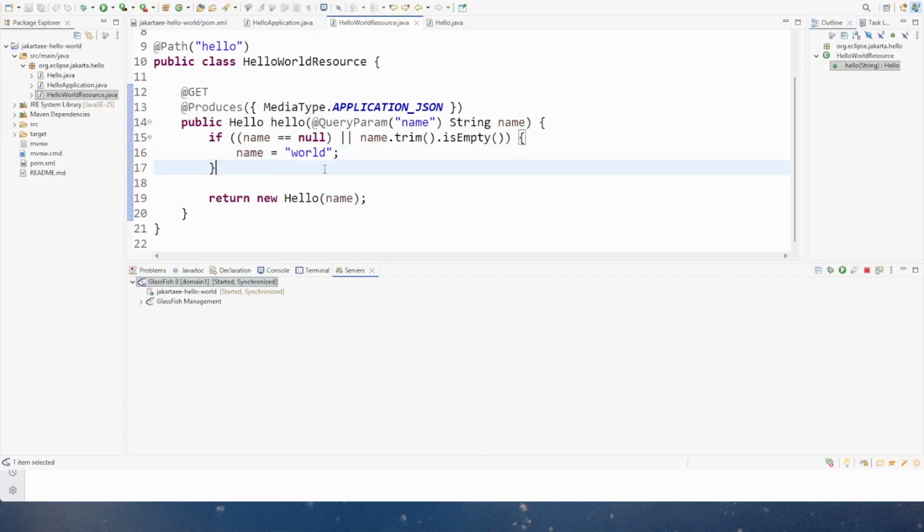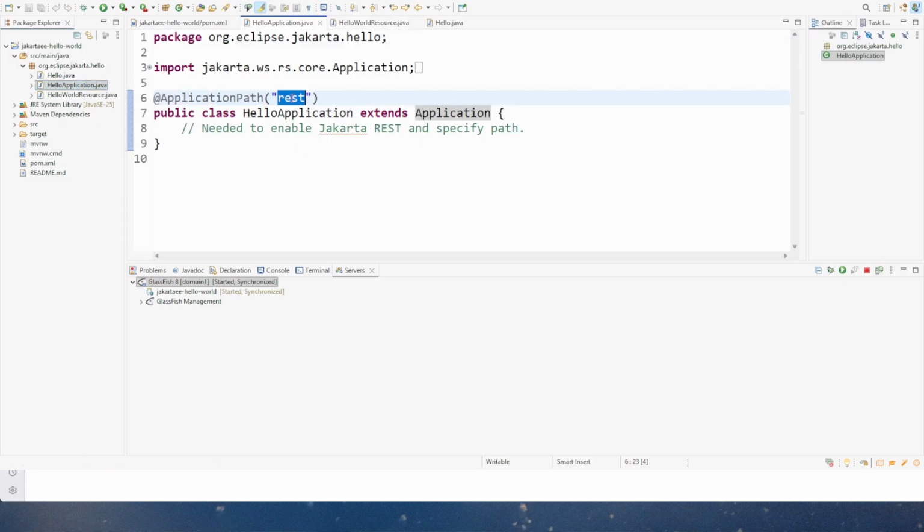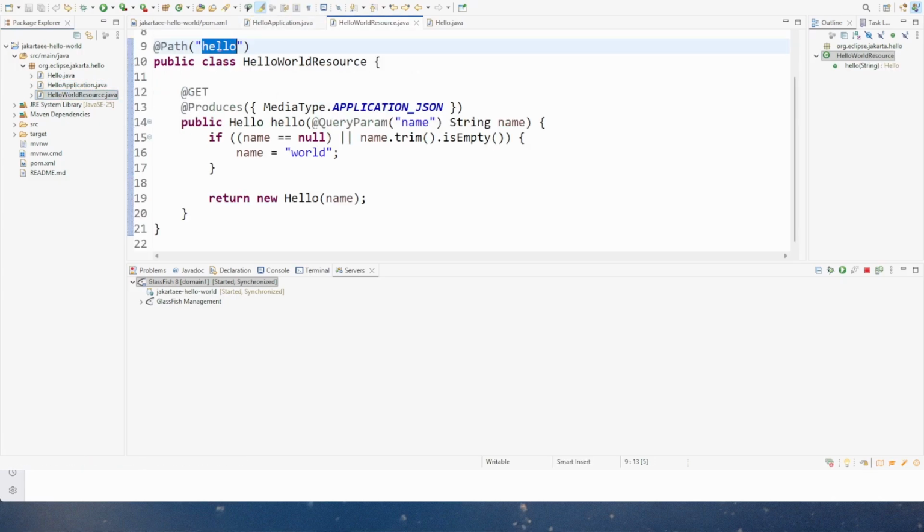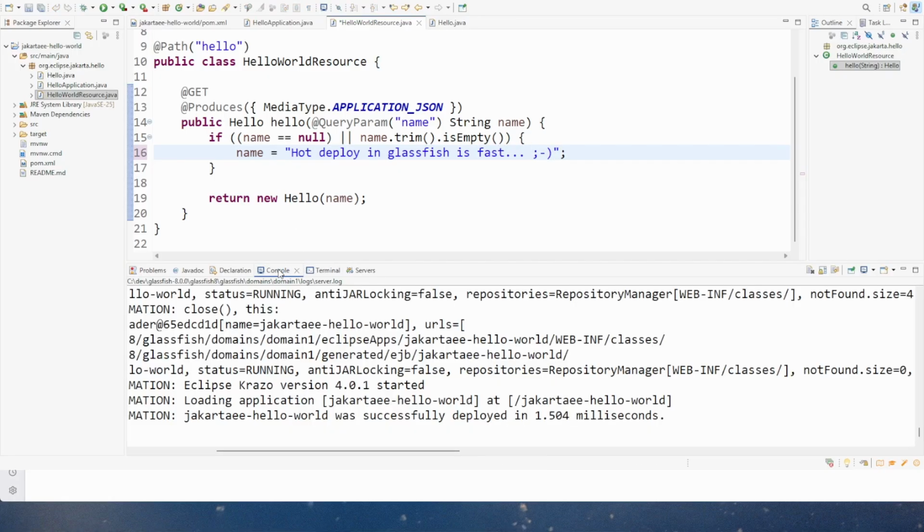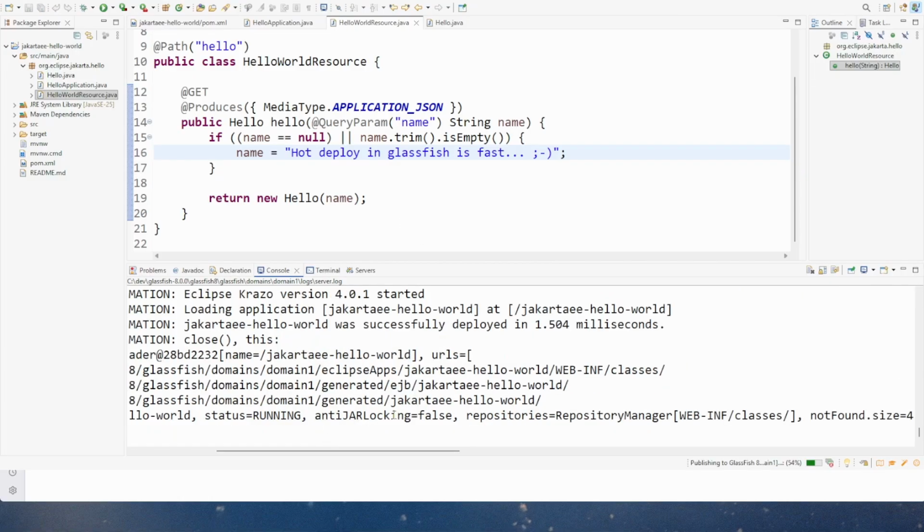Now getting back into Eclipse, this is our Hello World resource. This is our application, and Hello World and the app running in Glassfish. Let's try hot deployment. Hot deploy in Glassfish is fast. Now let's take a look at how fast it compiles and redeploys the application.